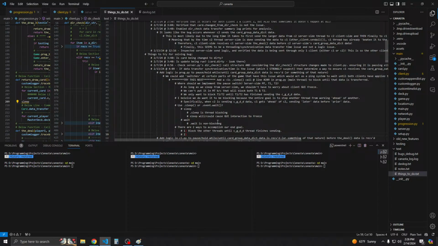And then the second option is to not block. We're not actually gonna block the other threads from whichever thread is sending the card group data dictionary, but we would pause, in a non-blocking way, the main thread from progression.